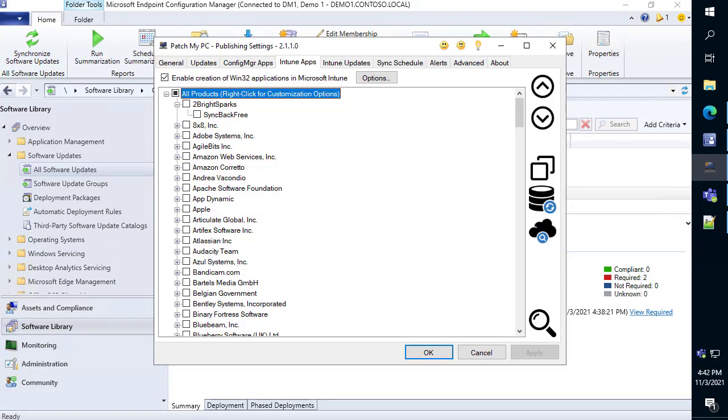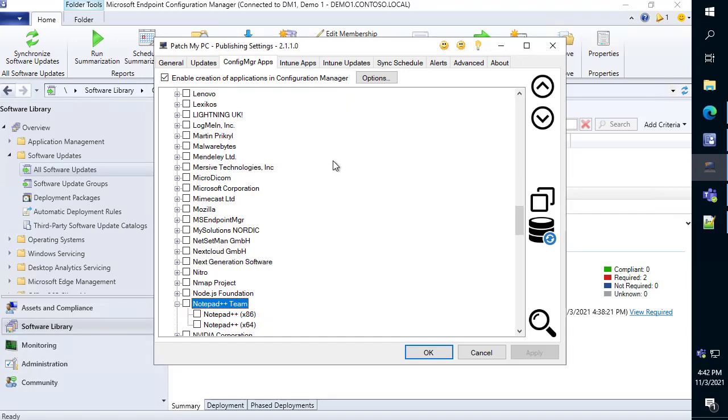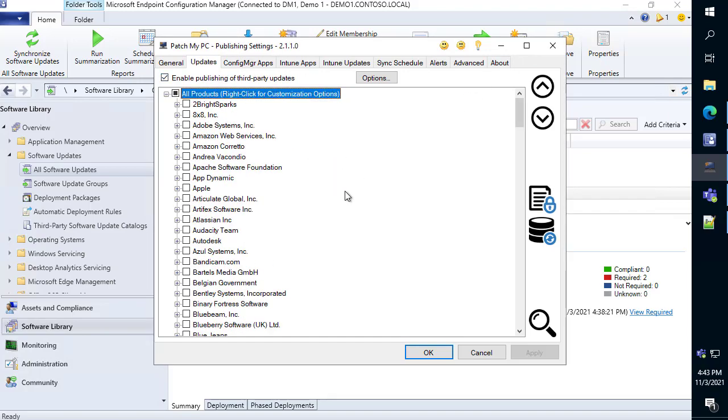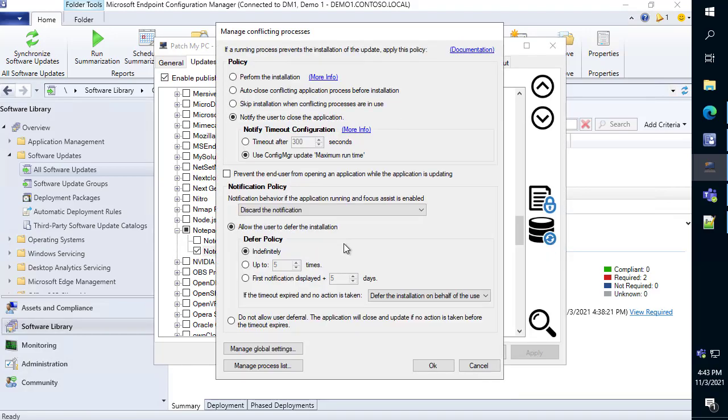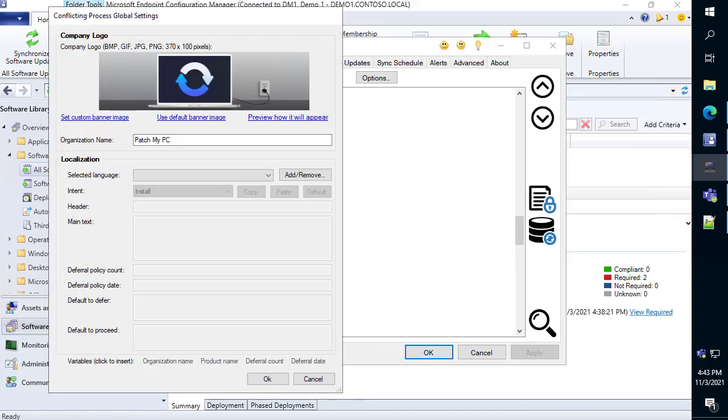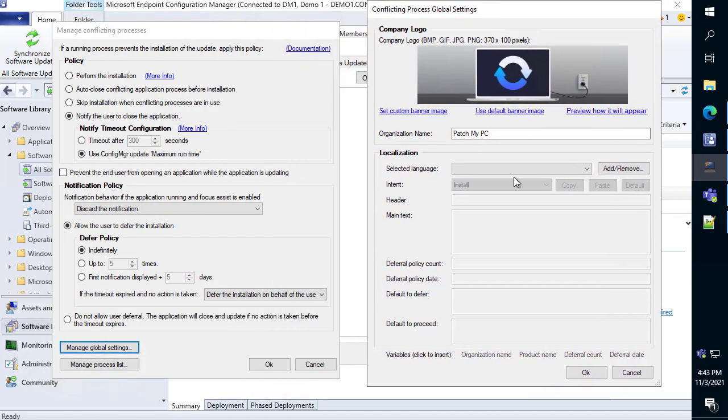All right, now 2 new features that we've just implemented in today's release of 2.11 are some improvements around the notifications as well as the ConfigMgr App republishing. For example, let's say that we're using the timeout feature for an update and we're showing the notification. If I click Manage Conflicting Processes, before this was a hard-coded notification that only supported English. If we click on the Manage Global Settings now, we can define specific wording if we wanted to change the message.